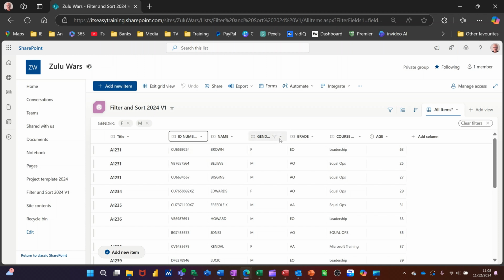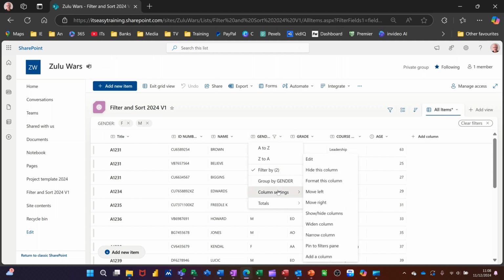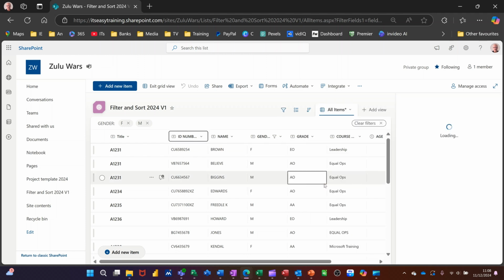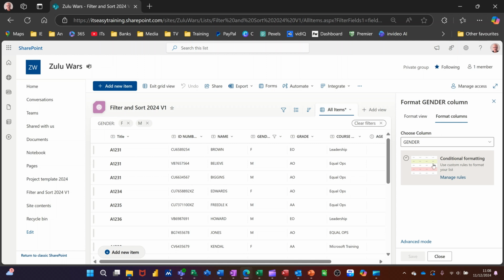But to do conditional formatting, let's go into this one. So drop the arrow down, column settings, go to format this column, and then this little pane opens up on the right, and you've got conditional formatting as one of the options for the gender column.